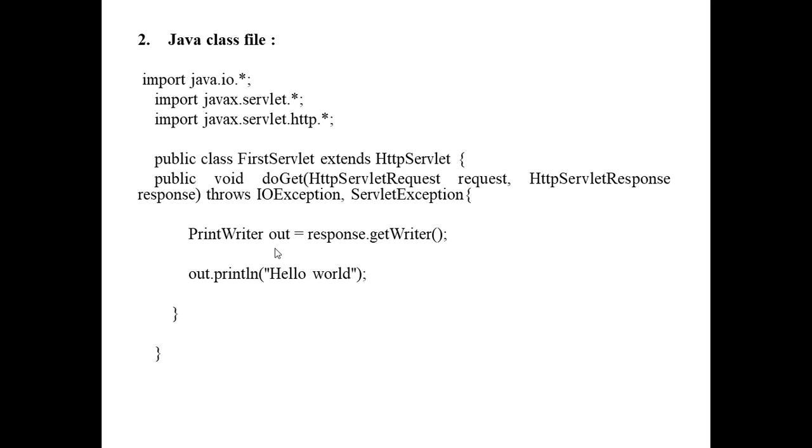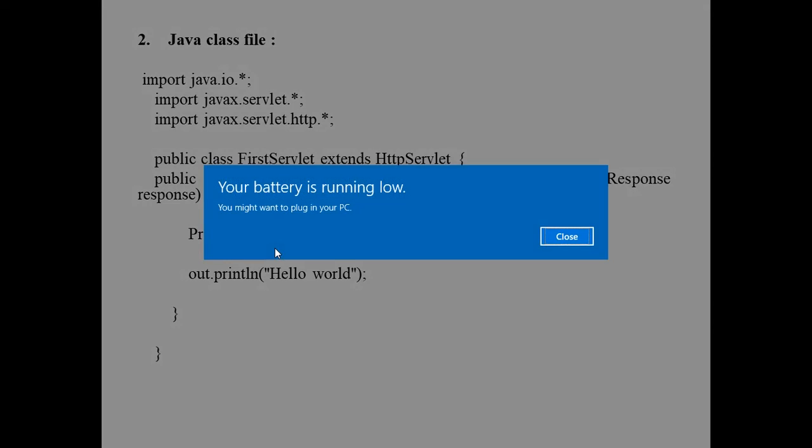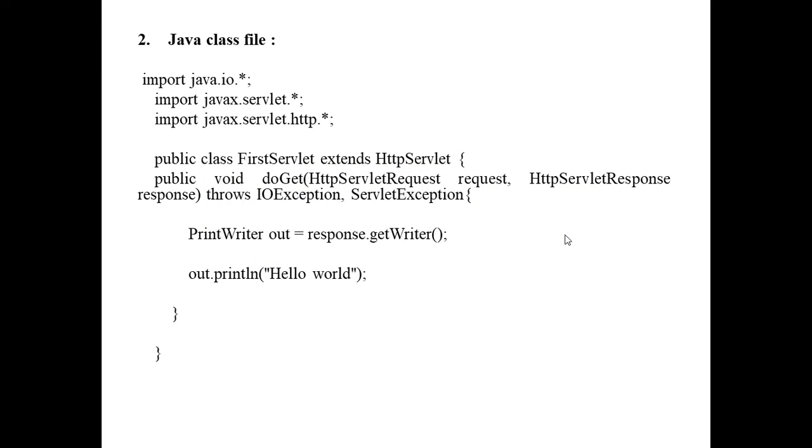The PrintWriter is used to print the message and other required content on the web pages. So here PrintWriter is used to print the message. Also, the output stream is created using the PrintWriter, and the getWriter method is used for obtaining the output stream.